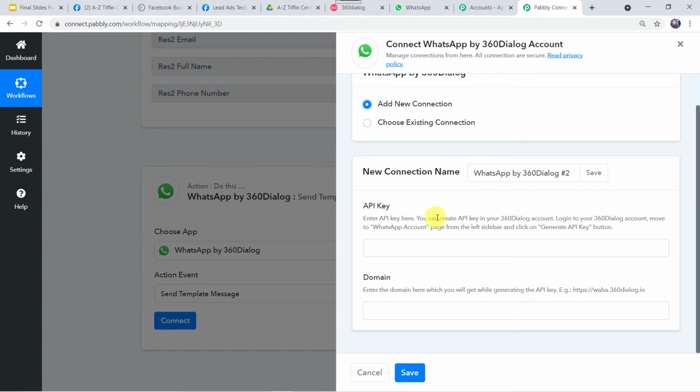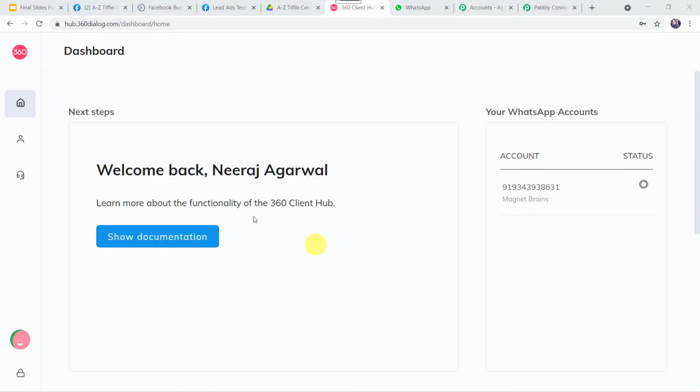So enter API key here. You can create API key in your 360 Dialog account. Log into your 360 Dialog account, move to WhatsApp account page from the left sidebar and click on Generate API Key button. Okay, so first we have to go to 360 Dialog account and then we'll be moving to WhatsApp account page. This is the dashboard of 360 Dialog account.